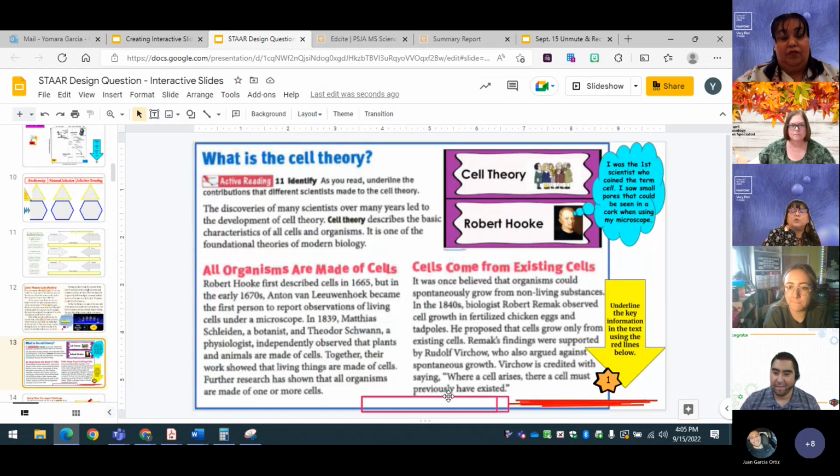Also, you can do them with lines, you can do them with squares, because we tend to do circle a keyword, underline a phrase that means something to you, and square off a sentence that defines something, right?